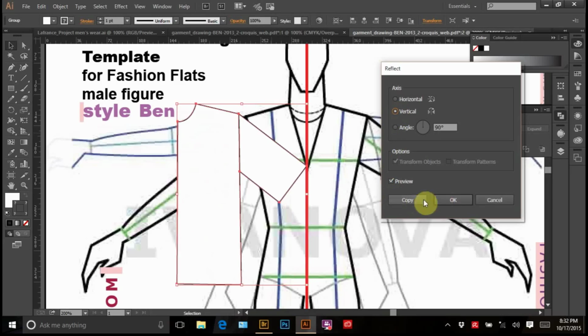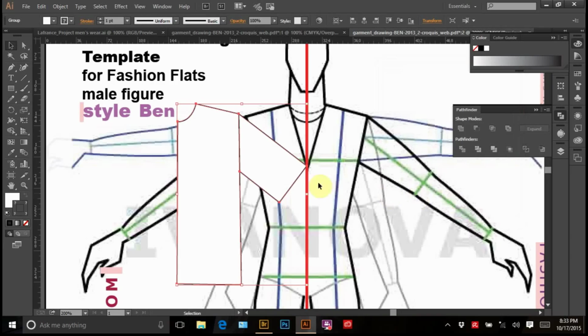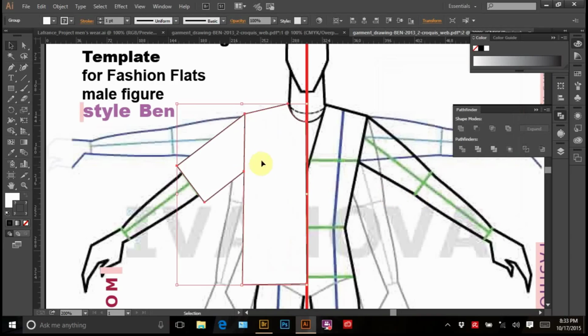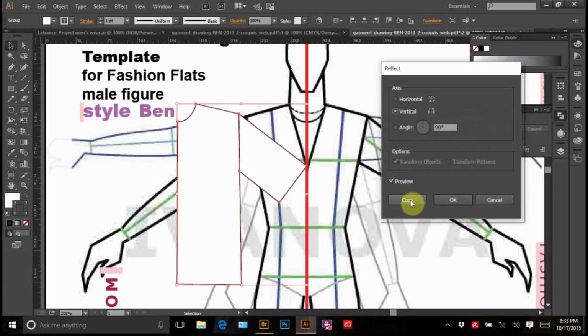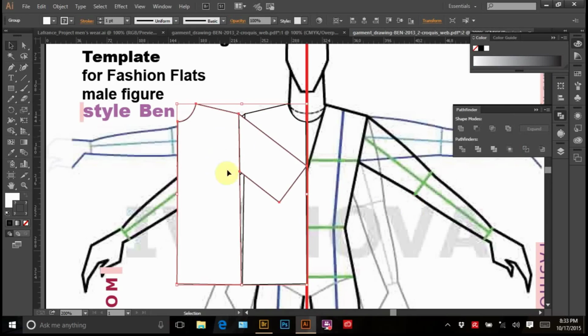And you're not going to click OK, because if you click OK, it's going to reflect just the bodice. You don't want to do that. You want to go back, transform, reflect, hit copy, and then copy the second part.